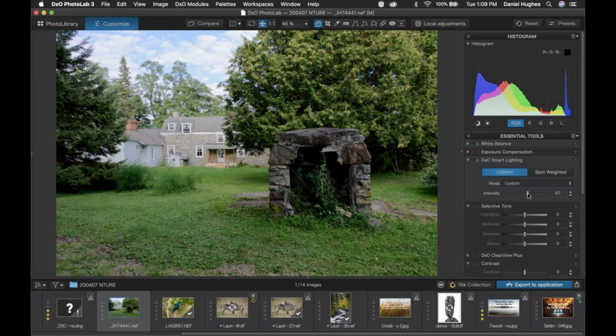I wasn't going to really talk about this much, but might as well, right? So the DxO Smart Lighting tool, intensity is at 25% by default. If I take this slider to the right, watch two things. Watch the histogram in the upper right corner as the tones are compressed, and watch the highlights in the upper left corner of the image and sort of the shadow details throughout the photograph.